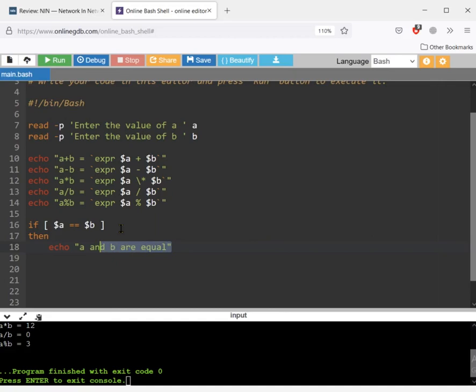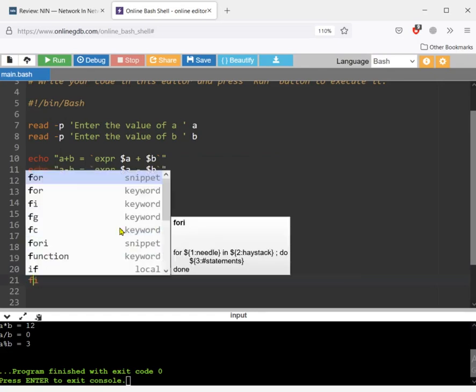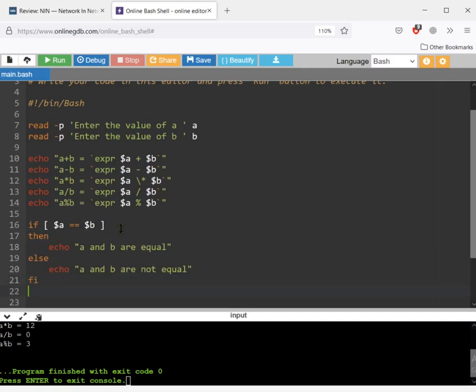And suppose A and B are not equal, in that case what should we do? In the else clause we should write down that A and B are not equal. And after that, how to close the if clause? Just write down the opposite spelling of if, which is fi. So fi will close the if clause. And after that, run it and see.